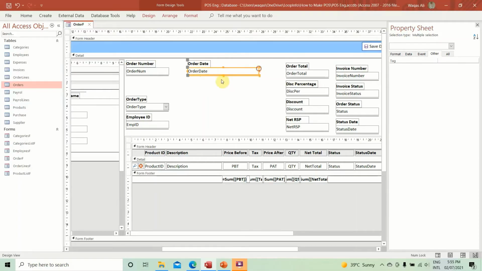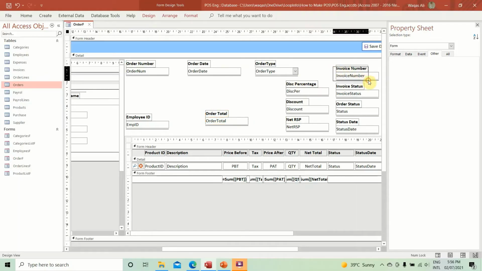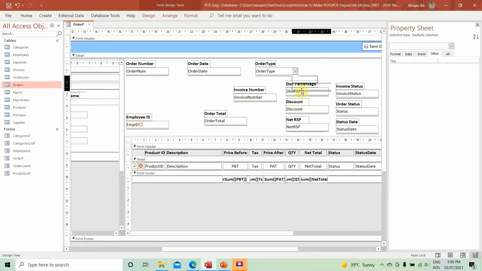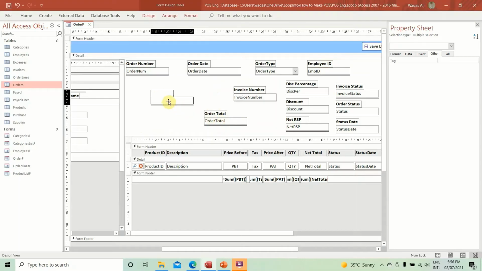Let's increase the size of order date. Well, not that much. Okay, let's have order type right here. Let's bring this field down here, and let's keep the invoicing information right here. Okay, let's bring the order total. Oh, in fact, let's have employee's information here. The person who has created the order. Total.